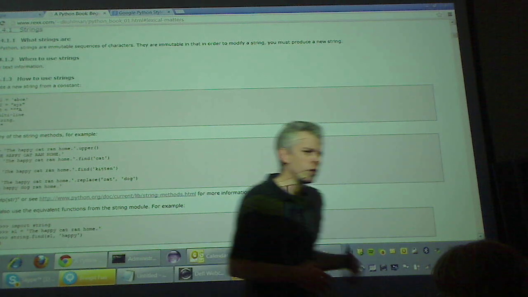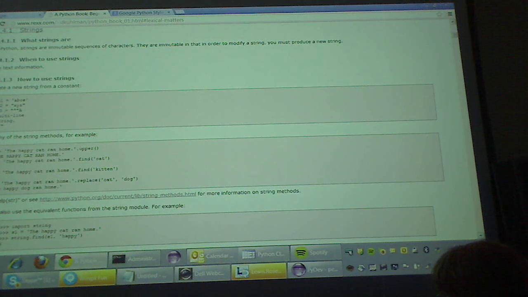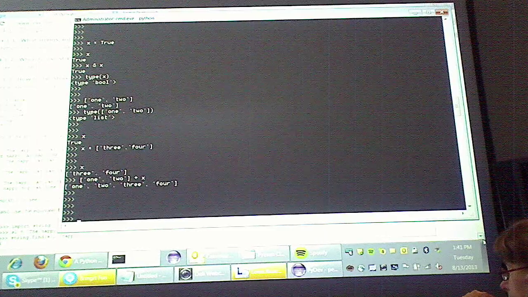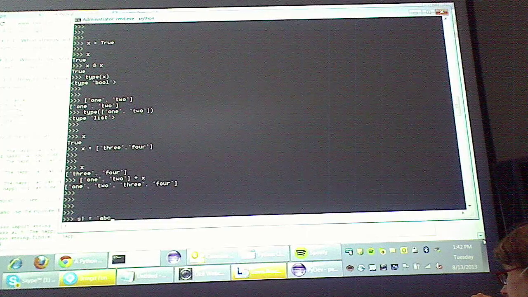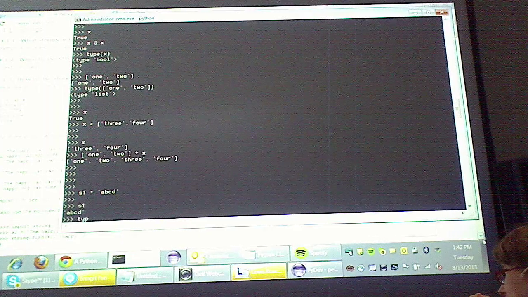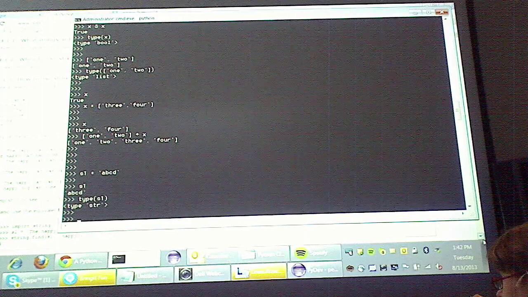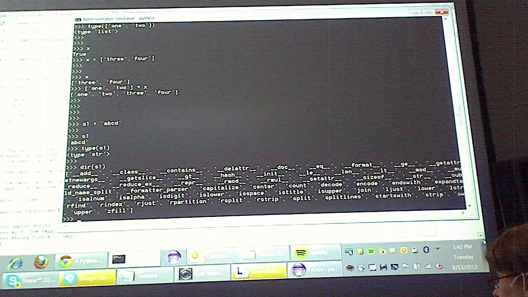How could you figure out all the functions you could use on a string? dir. Woo! That's one of my favorite things about Python. So, S1, like they had in the example. It was ABCD, right? And if we type it, what is it? It's a string. Now we talked about getting all the functions available for that. Lots of them.